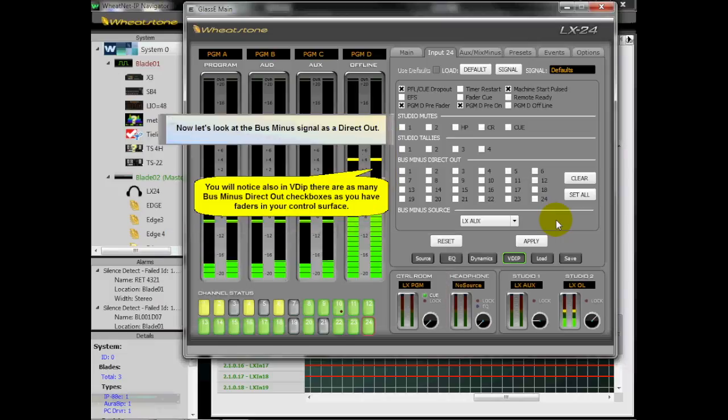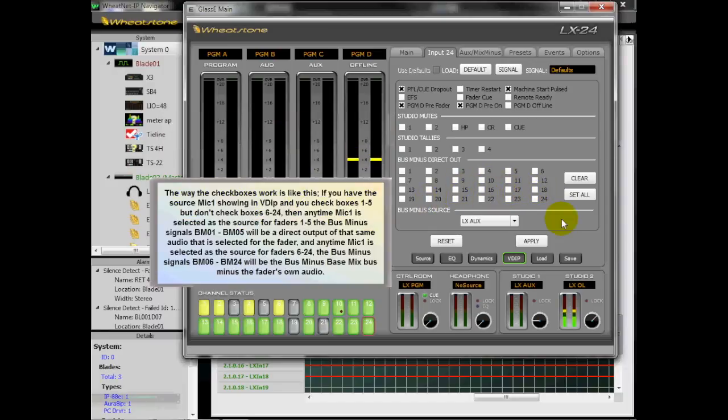Now let's look at the bus minus signal as a direct out. You will notice also in VDIP there are as many bus minus direct out checkboxes as you have faders on your control surface. The way the checkboxes work is like this. If you have the source mic 1 showing in VDIP and you check boxes 1 through 5, but don't check boxes 6 through 24, then anytime mic 1 is selected as a source for faders 1 through 5, the bus minus signals BM01 through BM05 will be a direct output of the same audio that's selected for the fader.